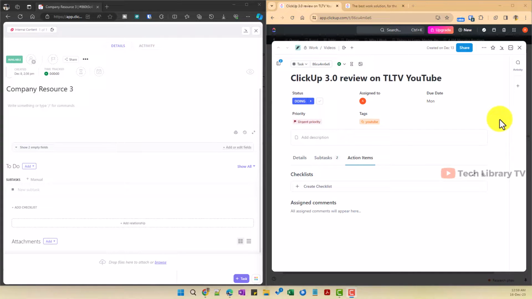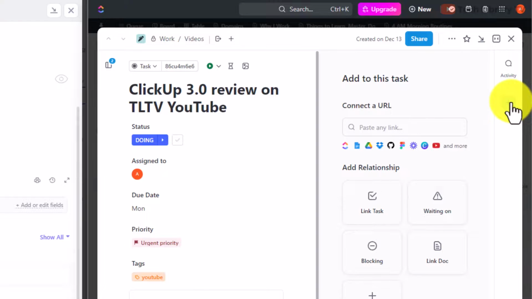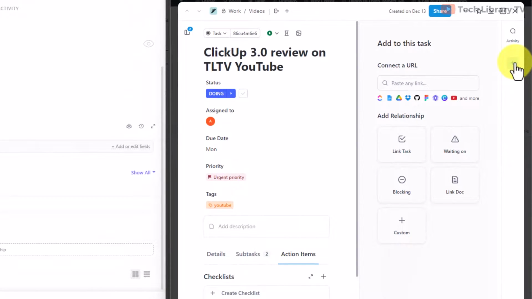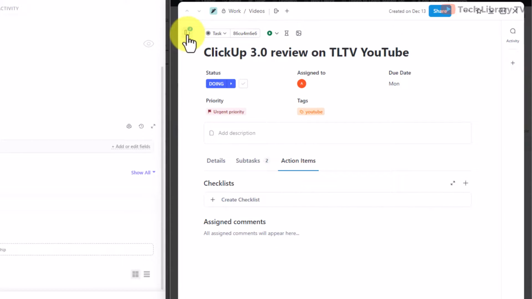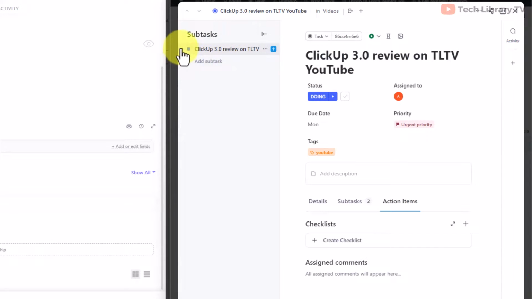Another useful feature within the task view is that we can now add links to docs, websites and other dependencies by clicking on this plus icon here, which will be displayed alongside while viewing the task details. The task view now also comes with a subtask sidebar view that displays subtasks in a neat nested view.